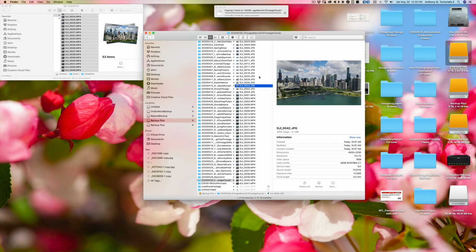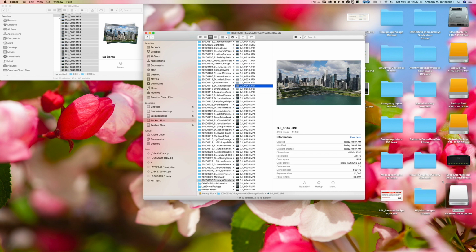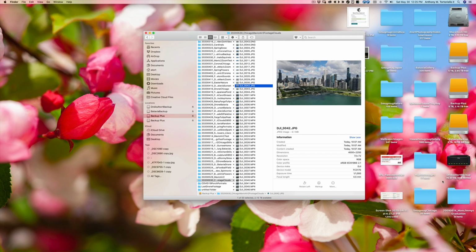Okay, we're right about to be done with this import, and there we go. That little sound. I'm going to right-click on this, eject, and then pull my card out of the memory card reader.